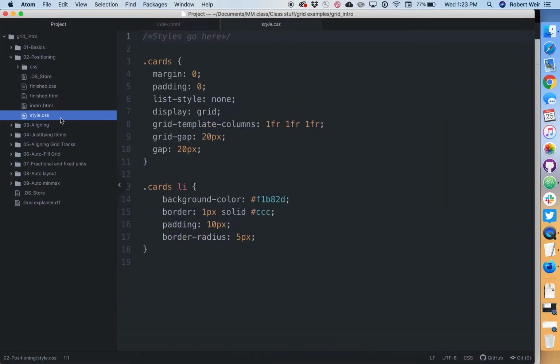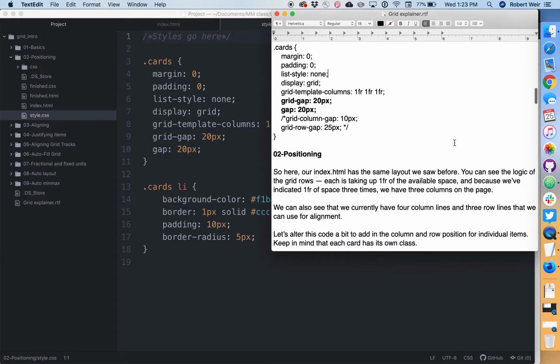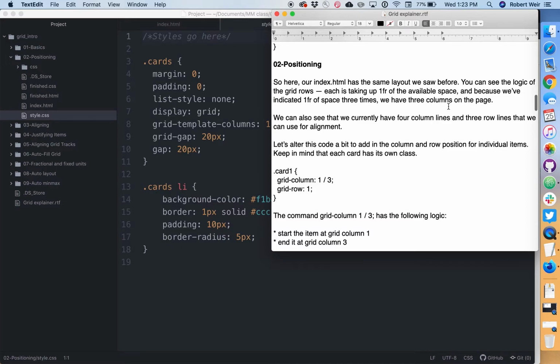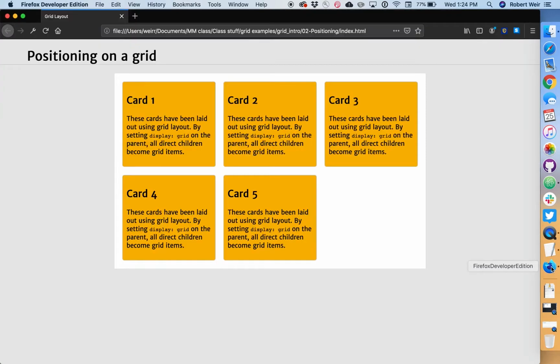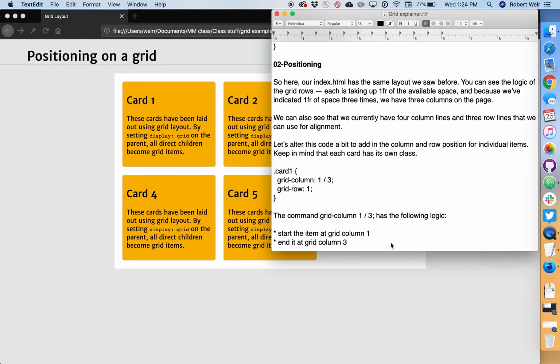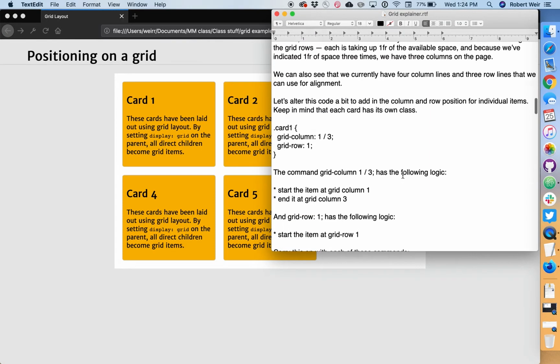So we can see that our index is the same, our style sheet is updated to reflect what we did the last time. And what we'll do is we'll have 4 column lines and 3 row lines that we can use for alignment. So we have our column lines 1, 2, 3, and 4, and then our row lines 1, 2, and 3. And so we will go ahead and alter the code a bit to add in column and row position for individual items.